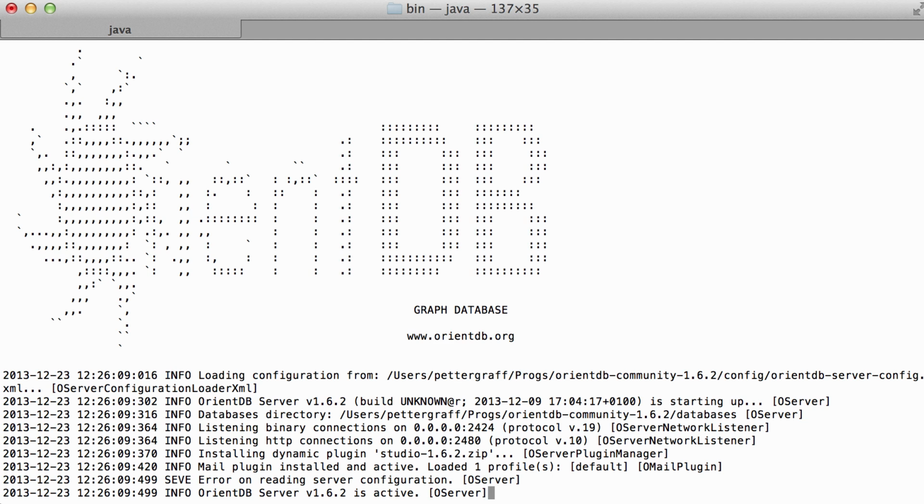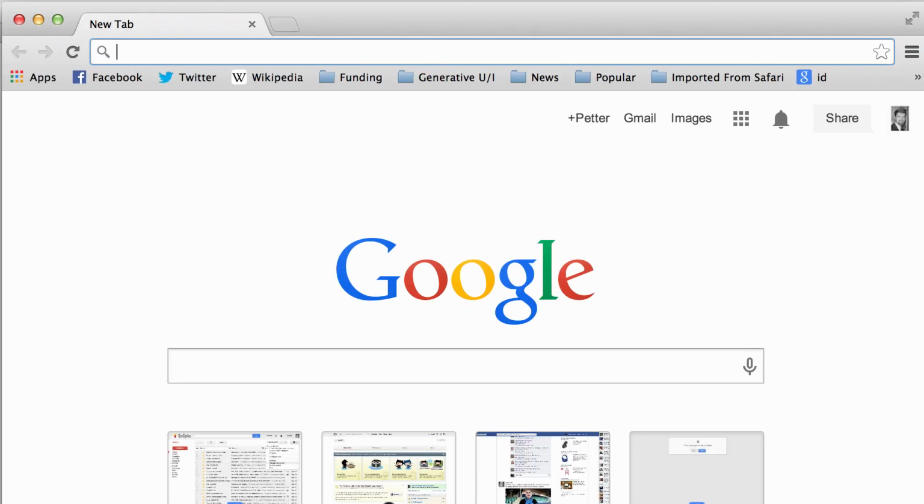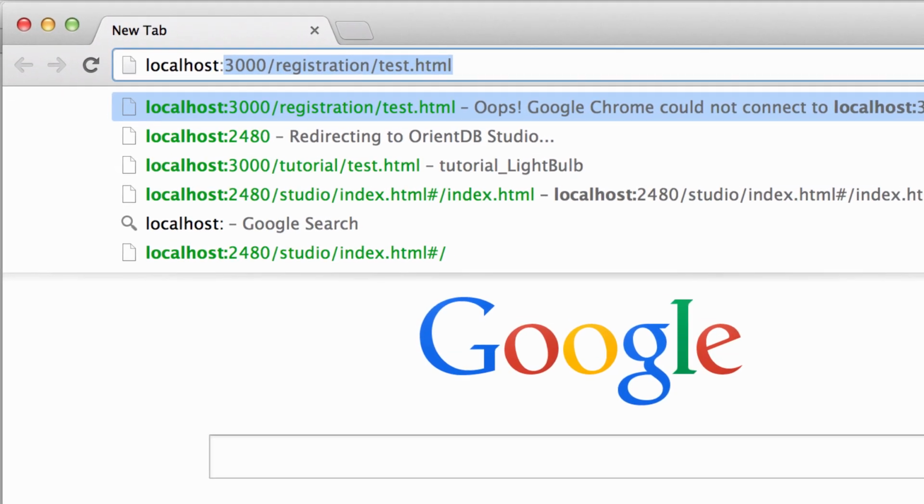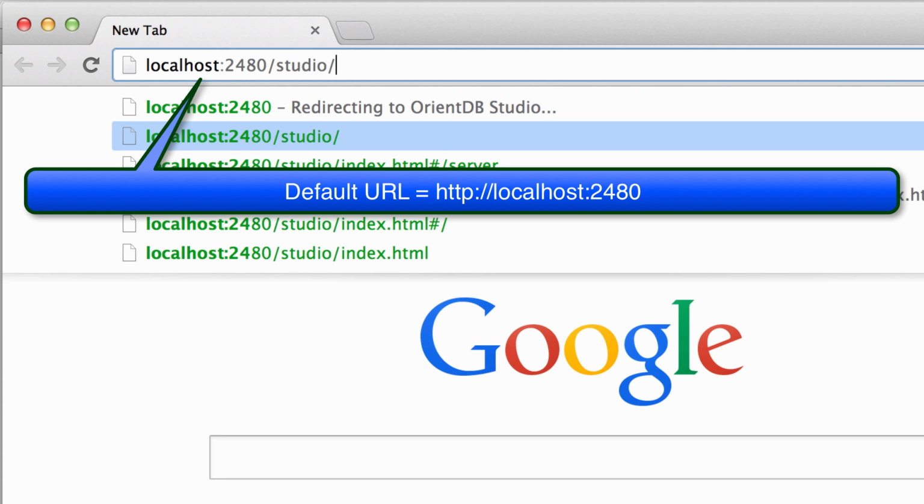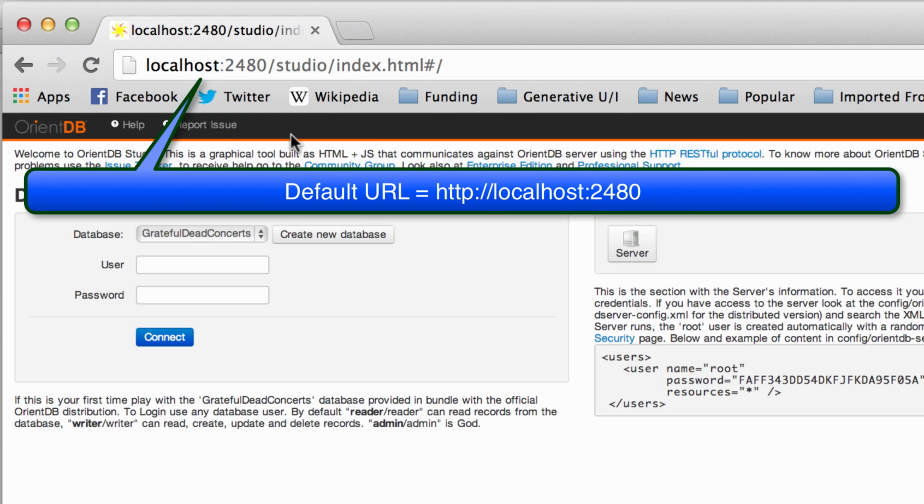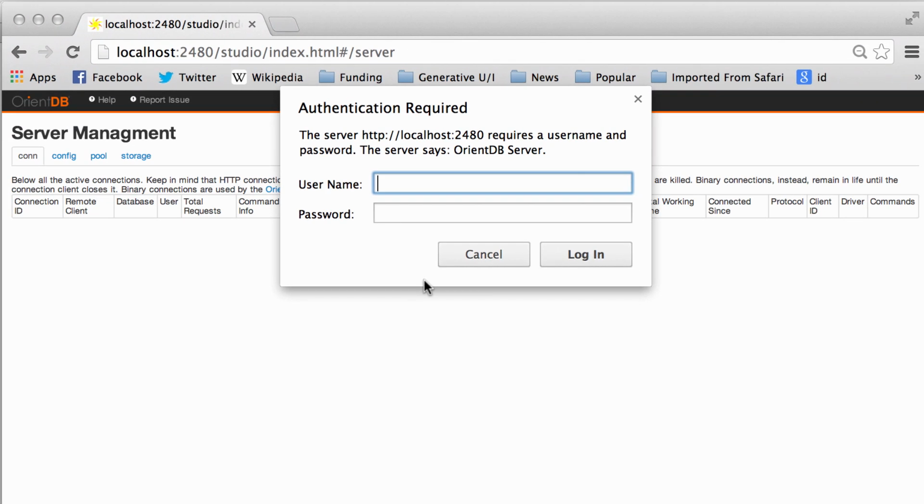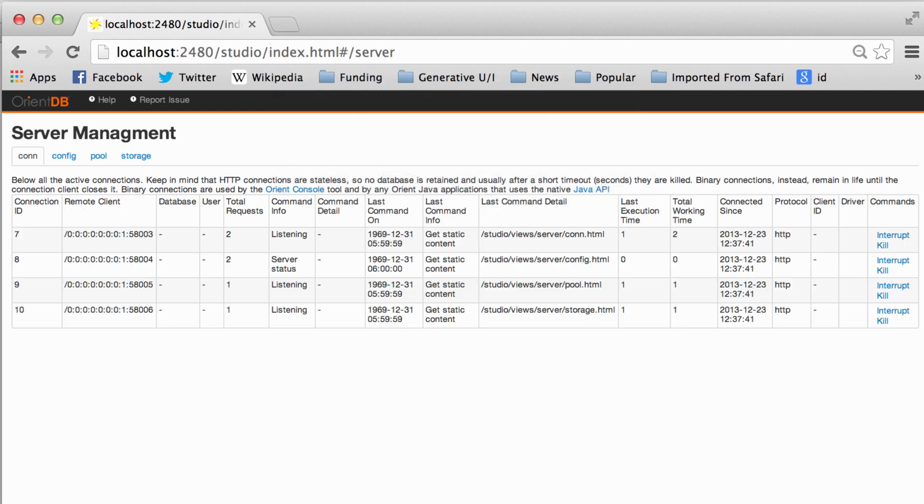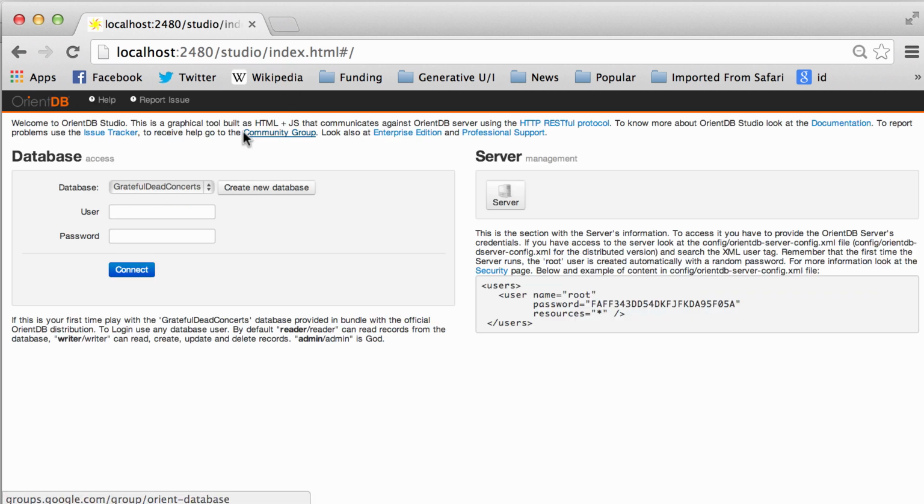One way of looking at the data in OrientDB is to use the OrientDB Studio. To do that, you have to open up a browser on localhost 2480. This should bring up the OrientDB Studio, and you should be able to do queries from here. Now, you may have gotten a login screen, and that's why I showed you where the users could be put in. I had to pick the server management to enforce that.